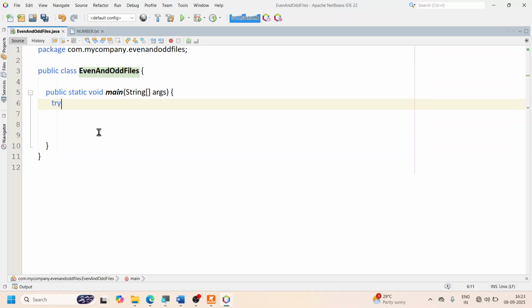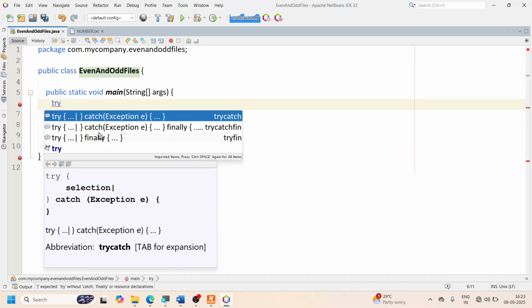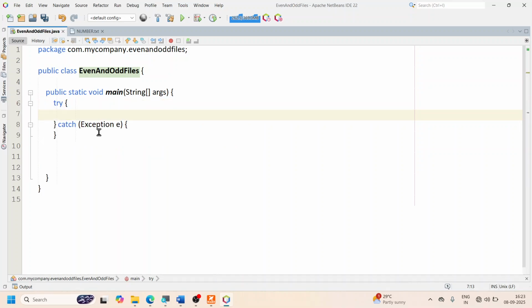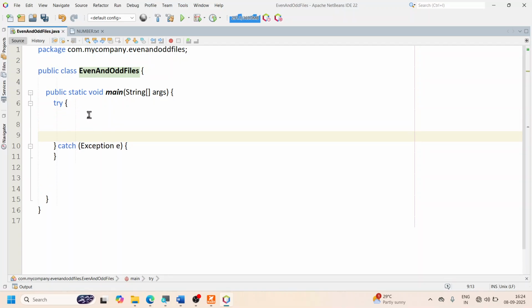So I'm going to start with the try here and double tap try. You can just press try and control space. That's the option, and select the first option, that is try catch. I'm not going to do finally here, and I'm going to just press some enter here. So try catch is done for you. Let me open the files for me.